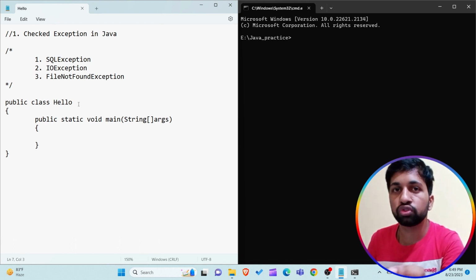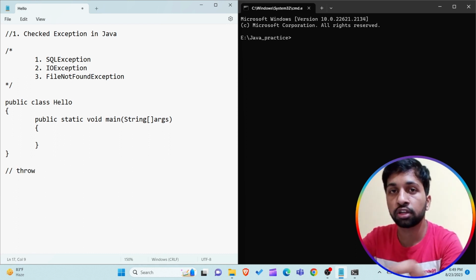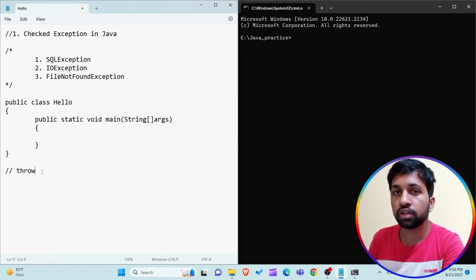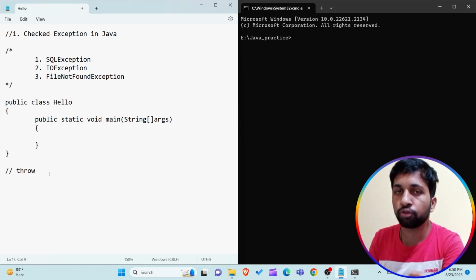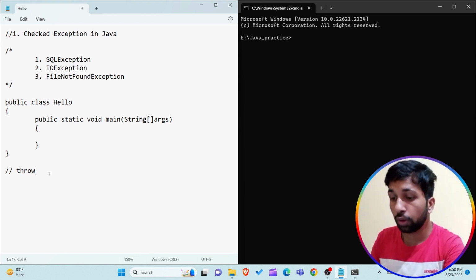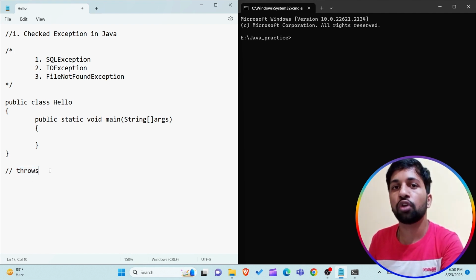Now let's talk about the throws keyword. What is the meaning of the throws keyword? I'm not talking about throw. If you want to understand throw, in part one video I explained the complete use of throw. By using the throw keyword, we are able to throw an exception object from the try block to the catch block. Now I'm talking about the throws keyword. The throws keyword is used for declaring an exception in a method.